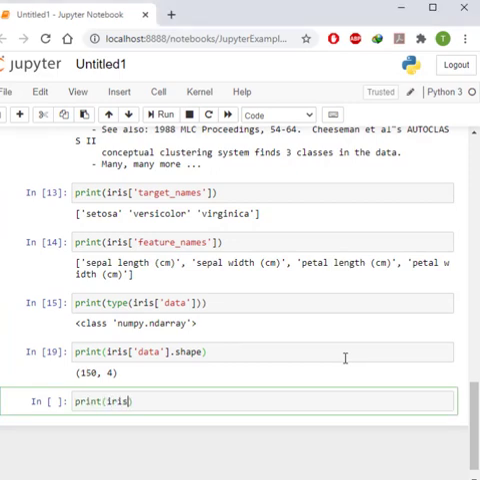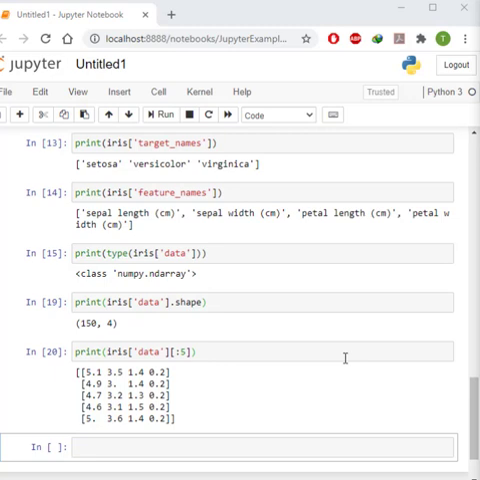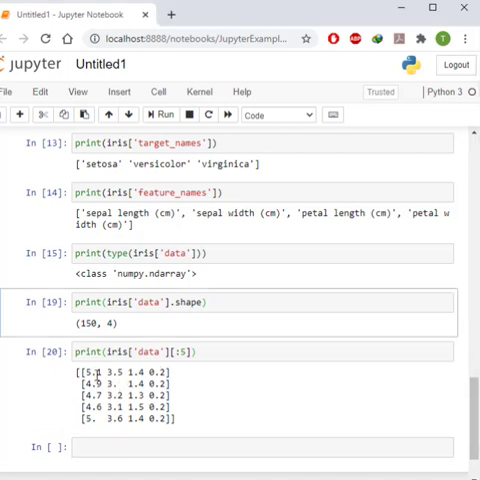If we want to see the values of the first 5 samples, we have to write print iris data first 5 rows, and we see that the 4 attribute values of the first 5 flowers are displayed on the screen, and the first one is sepal length and sepal width and petal length and petal width, and this is for the first flower. And of course these values are respectively 5.1 sepal length and 3.5 sepal width, and like this.